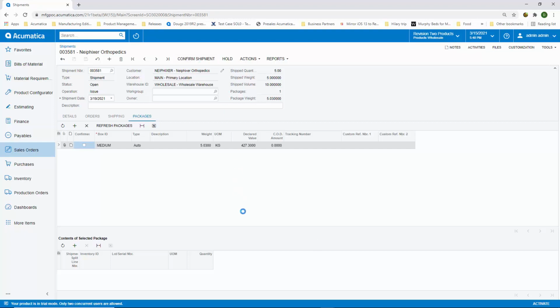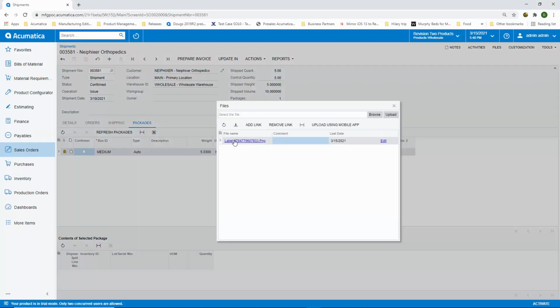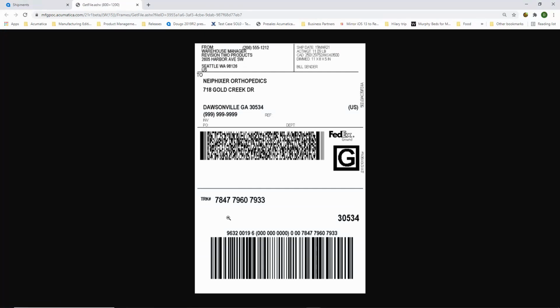The tracking number for this order will now get automatically generated, and we can email that off to Dr. Fixer. A shipping label is also generated, and the user can now take the shipping label, put it on the outside of the package, and ship the package out the door without ever leaving the Acumatica system.